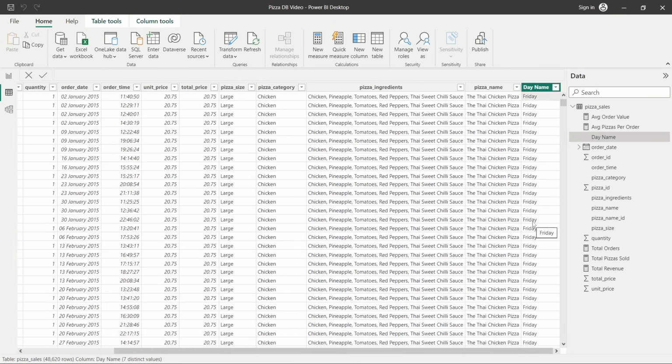All right, so in this way we have added our day name, but from this day name we just want the first three initial letters. I just want the first three initial letters from this particular day name. So how do we get those?